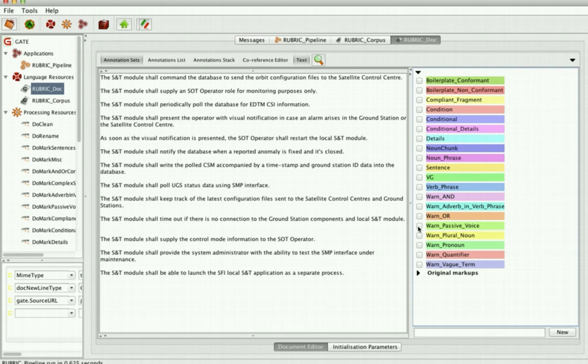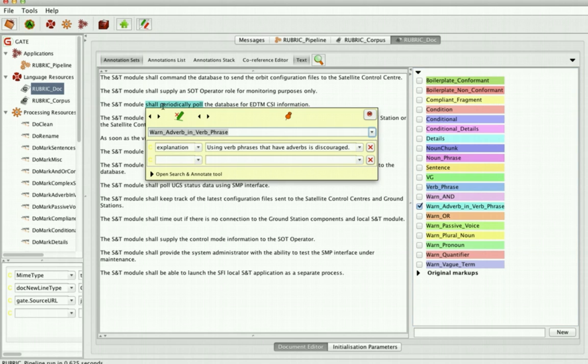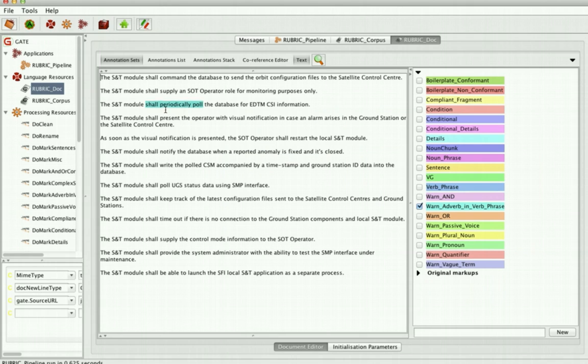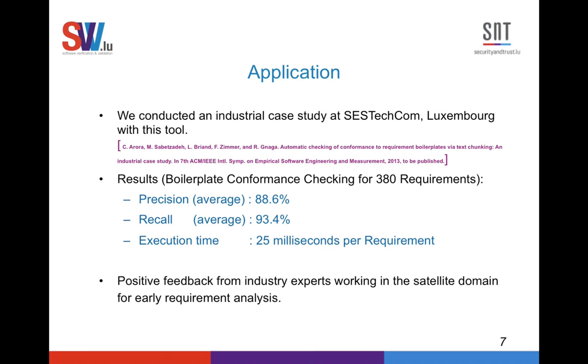Another annotation generated by RUBRIC is the use of adverb in verb phrase. So the person looking at this requirement has no idea what the period is. Is the period a few seconds, a few minutes, or a few hours in the periodically poll? And there are certain vague terms in the requirements which should be prohibited, such as periodically, which we already saw the kind of vagueness it's causing in the requirements. That was a demo of the RUBRIC tool.